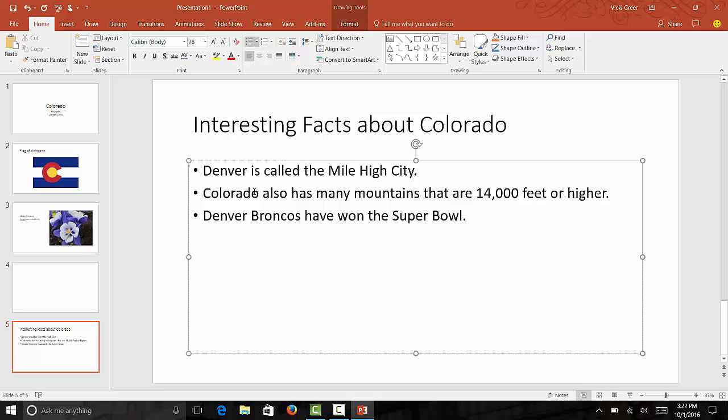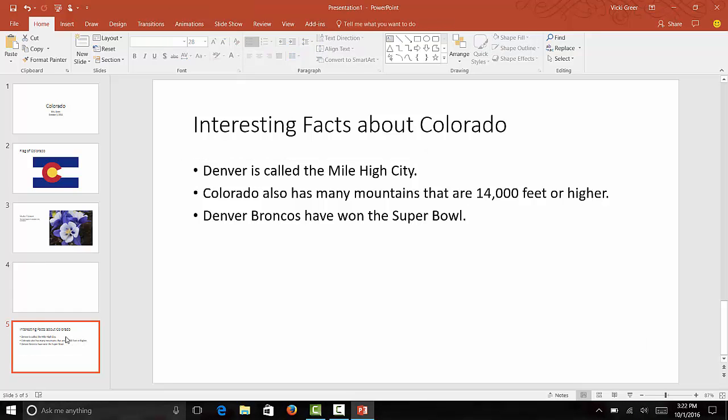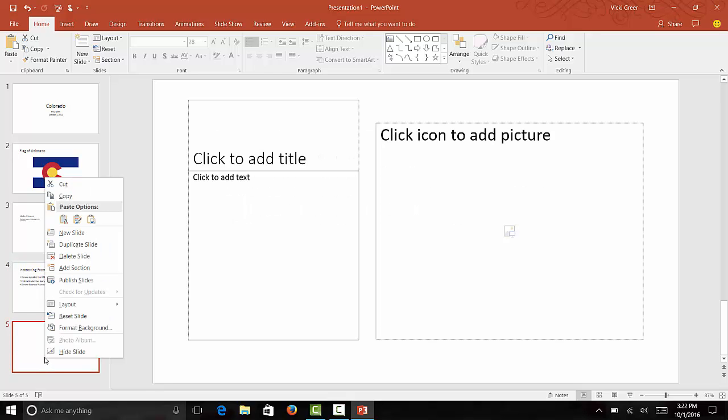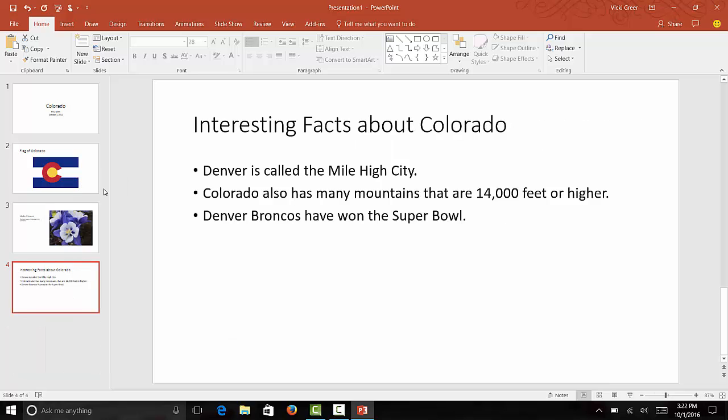So I have my interesting facts about Colorado, but I notice over here I have an extra screen. I'm going to click on this one. I'm just going to move it up and notice how it switches places with that blank screen. I don't really want that blank screen, so I'm going to do a right click and I'm going to cut that since I only want these 4 screens.